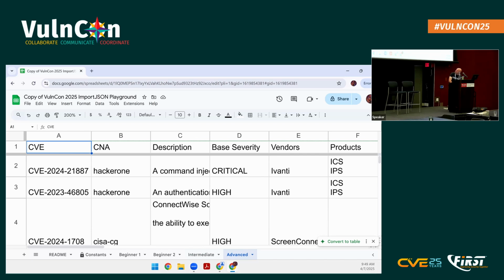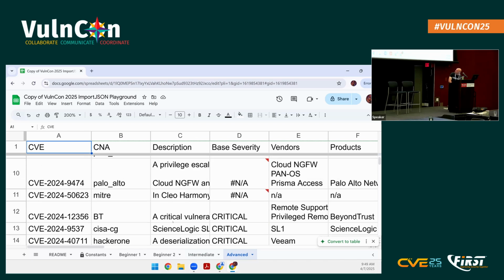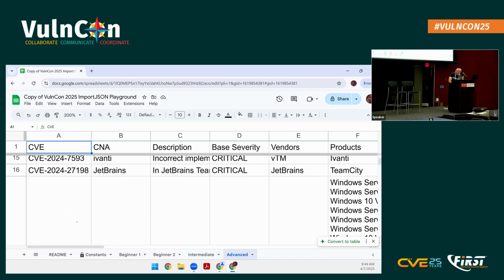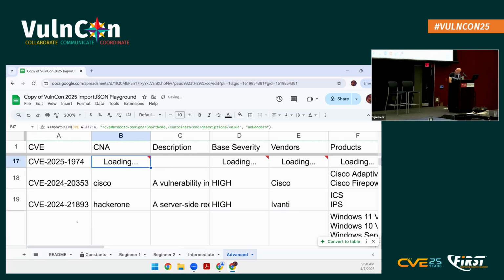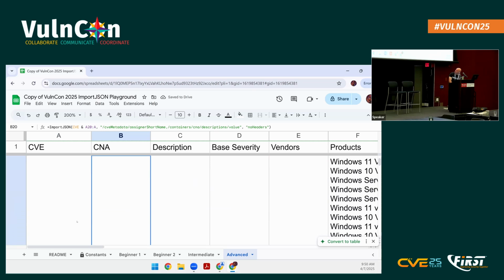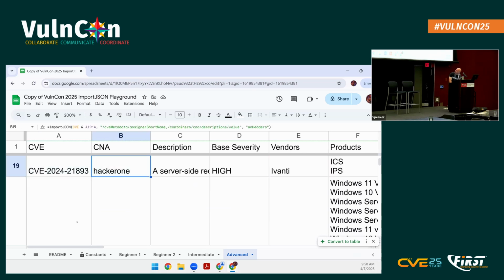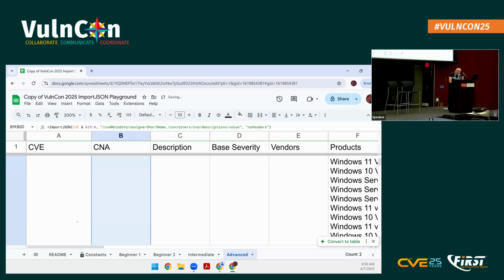This one attempts to pull the vendors and products out of the CVE list. So, guys, oh, can't type, Andrew. Just moving off the cell and then moving back. I'm copying the formula from the cell above down.